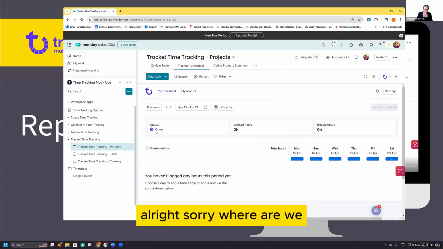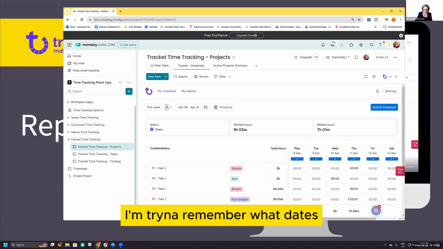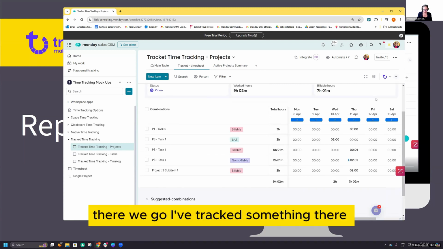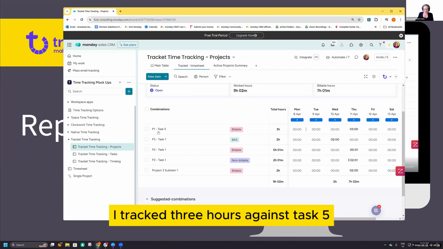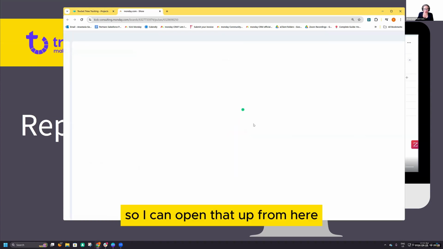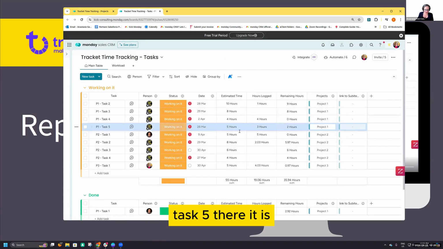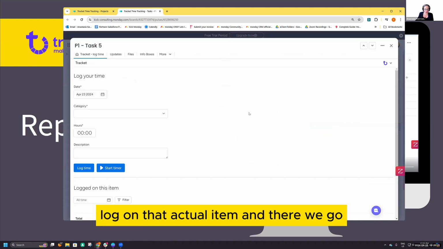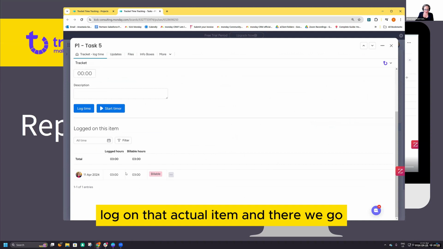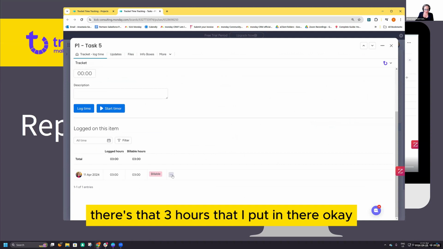So where are we? I'm trying to remember what dates I actually did track something. There we go. I've tracked something there. So in here, back on Thursday the 11th, I tracked 3 hours against task five and I set that as billable. So I can open that up from here. Task five, there it is. Opening up the Tracket log on that actual item. And there we go. There's that 3 hours that I put in there.